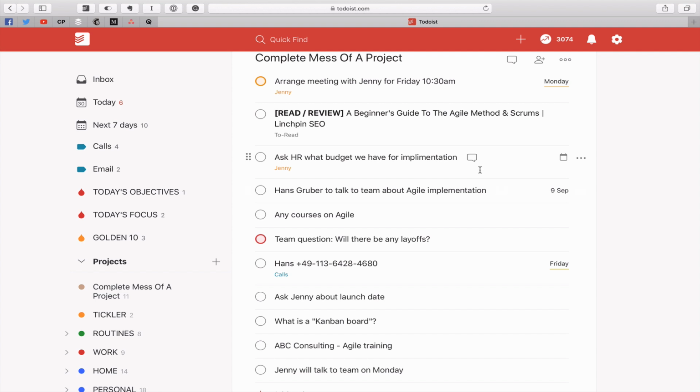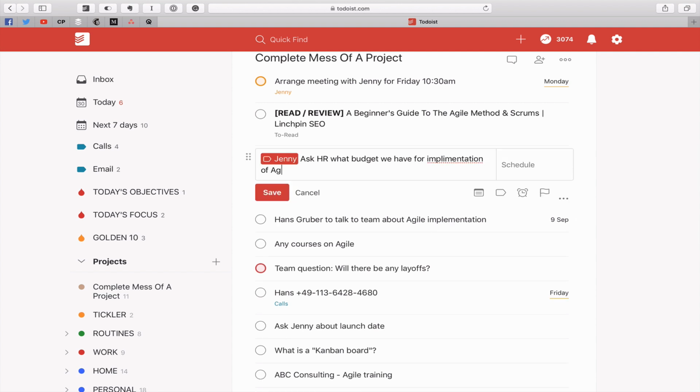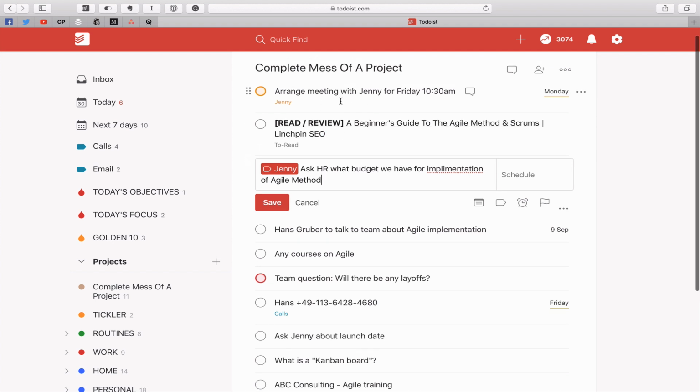Ask HR about what budget we have for implementation. I'm just going to add that. So I'm just going to add in agile method, because I want this to be very, very clear about what it is I need to be doing. When do I need to do that? Do I need to do that next week? And I'm just assuming that Jenny is actually in the HR team. I'm thinking, well, I'm already going to be contacting or speaking to Jenny next week, so I don't need to add a date because I'll just check the label. So I'm going to save that.